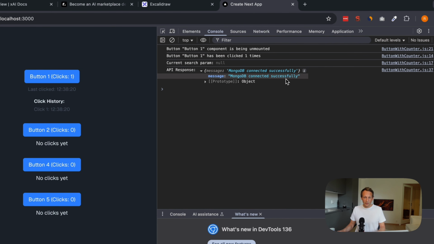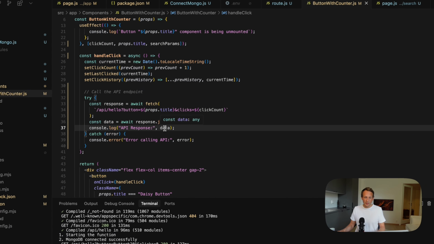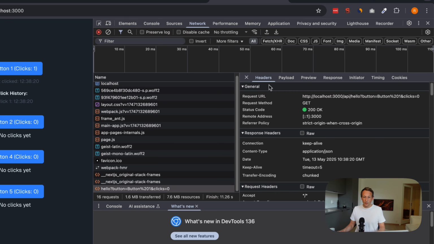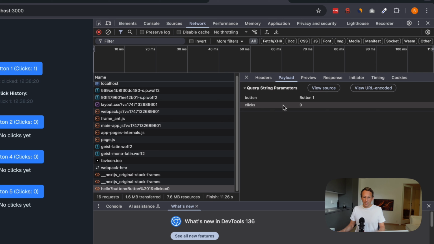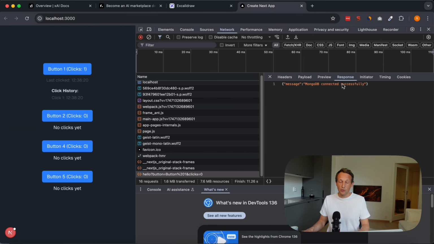And the reason why we see this message here on the button with counter, you can see that we have this one, right? So we are waiting for the response, and then we are console logging the API response and then the data. And that is the reason why we see this in the console here. But we could also go to the network tab, and you can see the same response here. And here you can also see that it's returning a 200. We're calling the hello, and the payload was button 1, and the response is message MongoDB connected successfully.